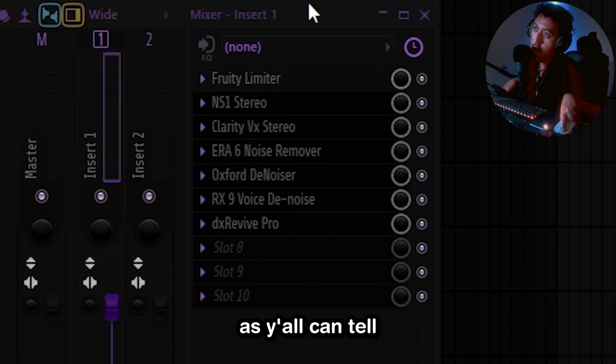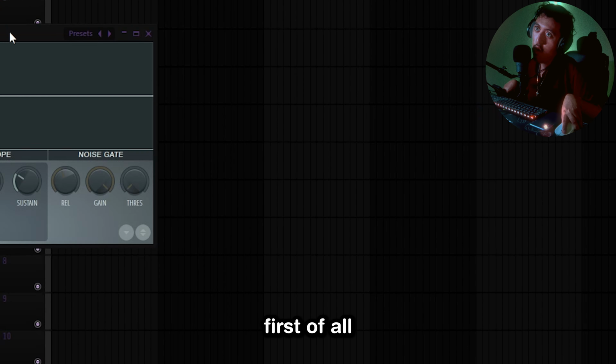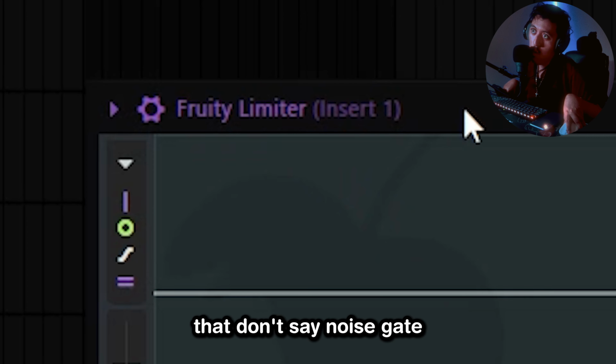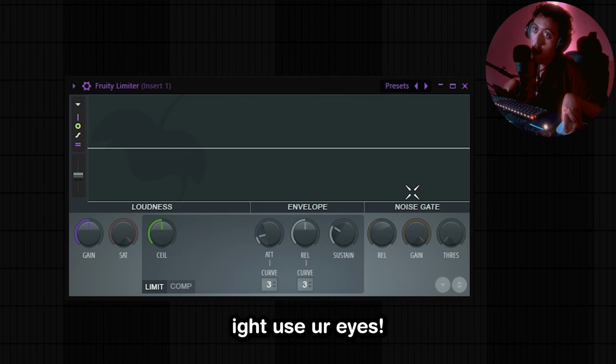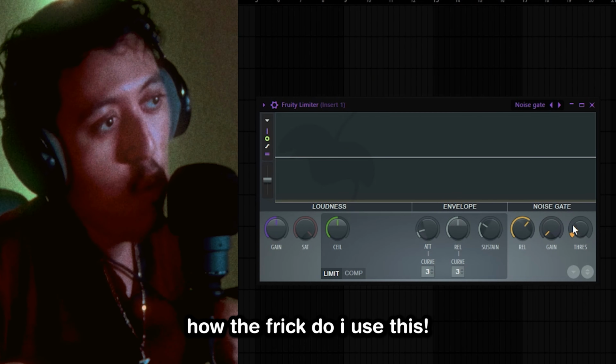Alright, y'all, as y'all can tell, I got a whole lot of denoisers out here. First of all, we're gonna start with FL Studio's noise gate. Now, I know you might say, dude, I don't see a noise gate. Trust me. Look over here. Use your eyes. You just use the noise gate setting. Boom. Now you might be saying, how do I use this?